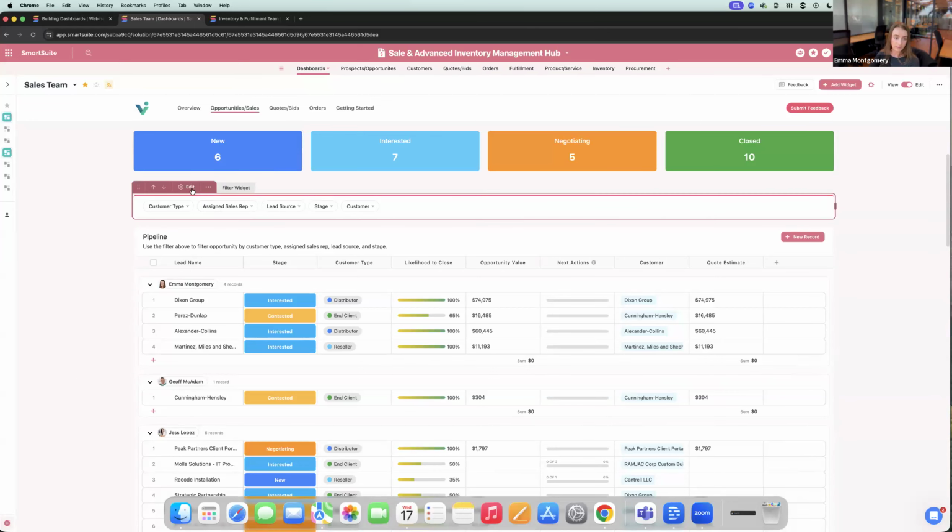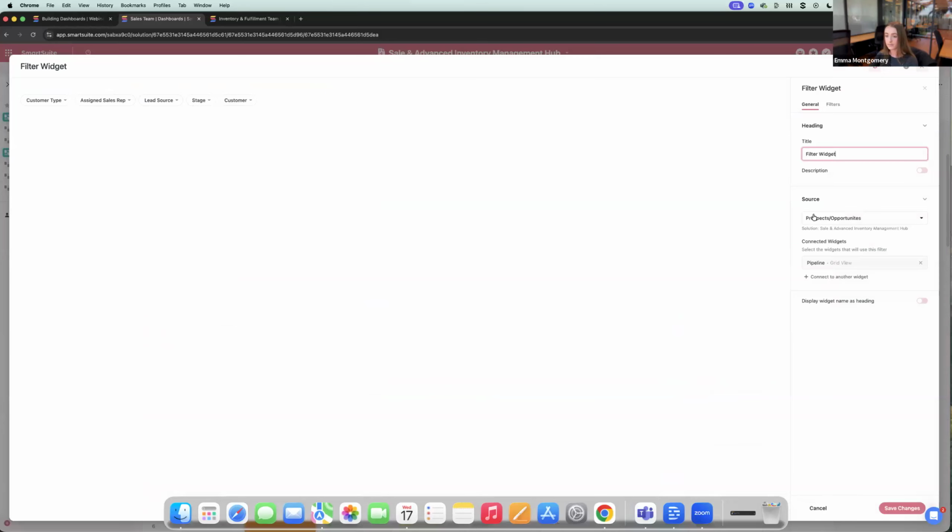But when you go to create one, I go into edit mode. You again define the source and then you start to link widgets. Right now I have it linked to my pipeline, but I can actually start to link it to my other widgets. So as I change this filter, not only will it change that one in the beginning, but it will actually reflect the entire dashboard itself.